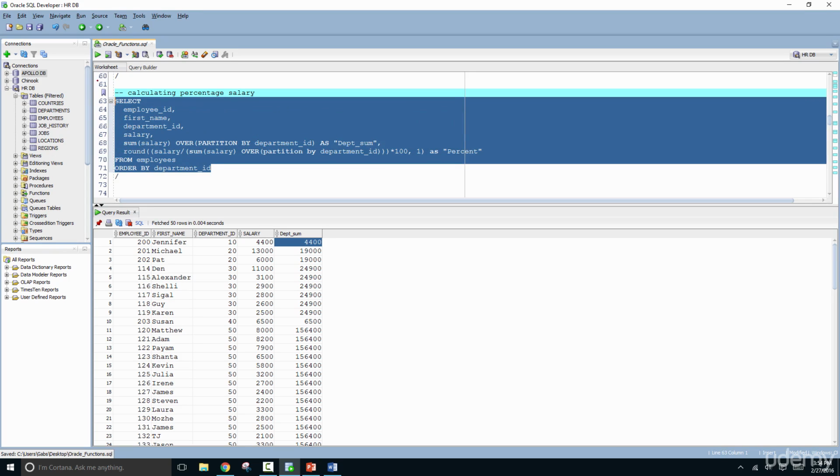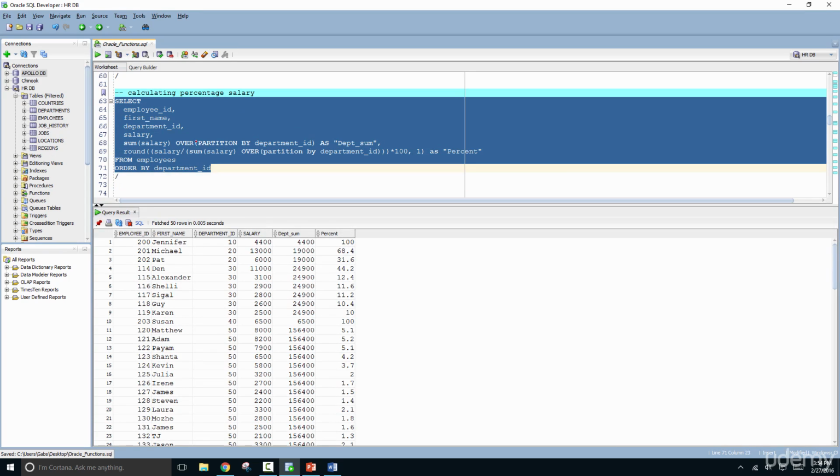So if I run this statement, then it would return for each department and each employee the percentage of salary earned by that employee relative to the department total.